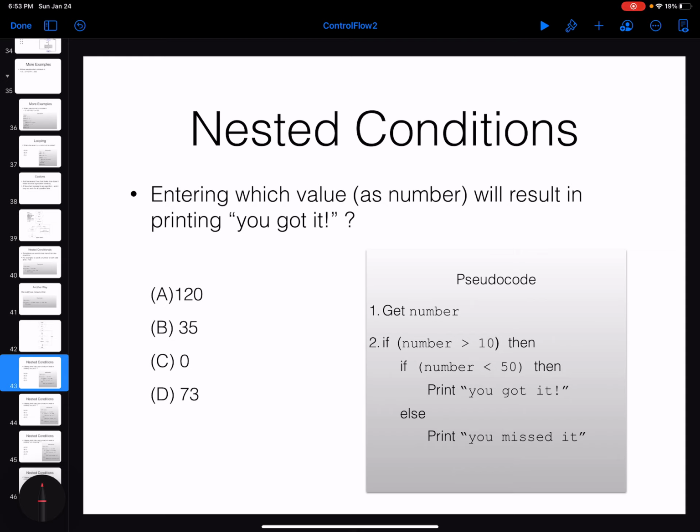So now the question here is that I have a pseudocode, right? And I want to know in which of these cases the message "you got it" will be executed. Where is it in the pseudocode? This is this line. I'm interested to know which of these values will result in printing "you got it". The pseudocode tells me to get the number from the user. So the number can be this one, this one, this one, or this one. The best thing for me is to check what would happen in each of these cases.